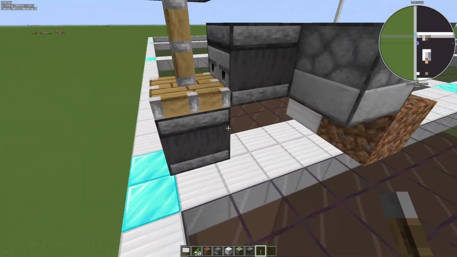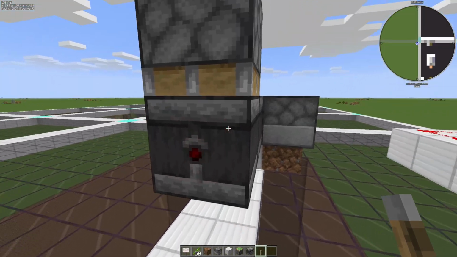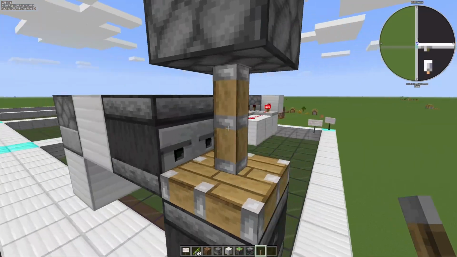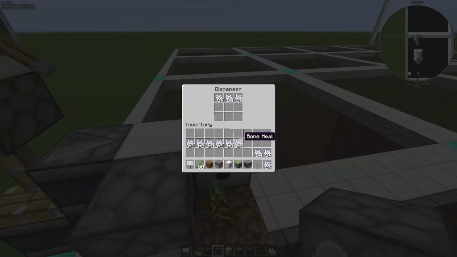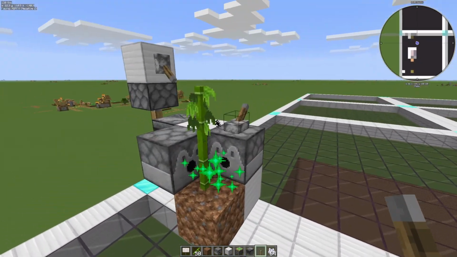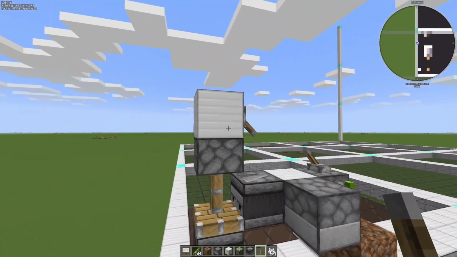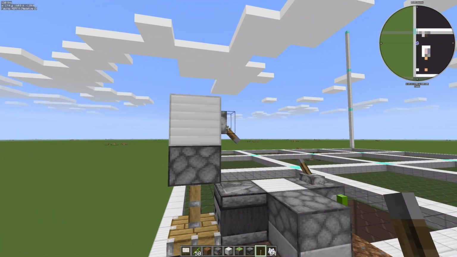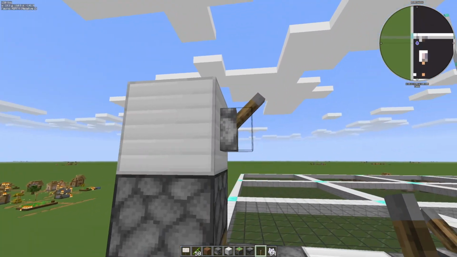All right, if you didn't know, you can put 2 observers facing each other. That'll make it pulse like this. And then you shoot out bone meal and your bamboo grows very fast. So I'm going to do a little test. If we power just the one and then we put the clock on, we're going to eyeball this. How fast does it grow? Pretty damn quick.